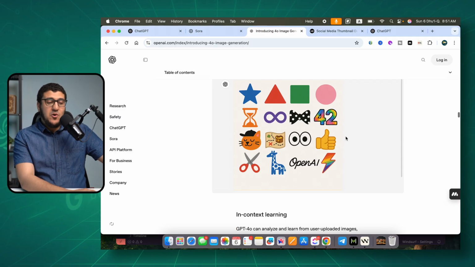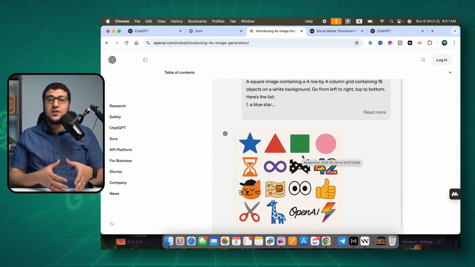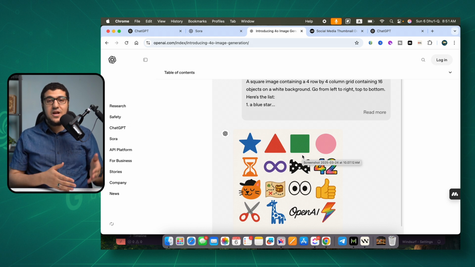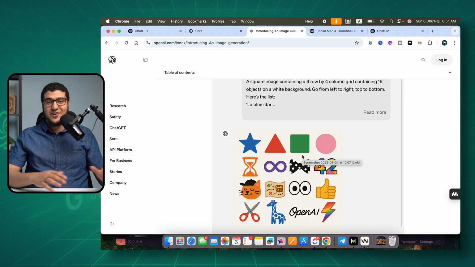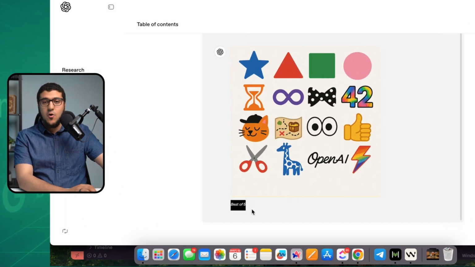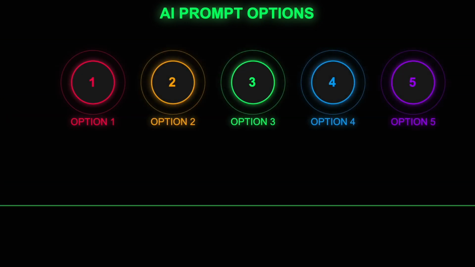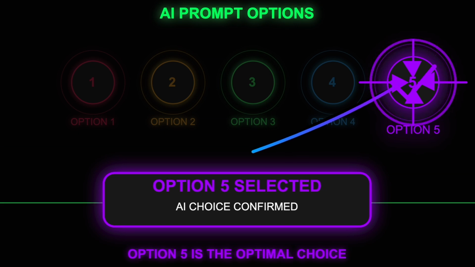So if we look here, for example, at this, they gave the model a task to create an image with 16 objects in a certain order, and the result is insane, literally. If we look here also, this says best of 5. So this prompt has been given to the AI 5 times, and they chose the best result. So this is one of the limitations. It will not give you the result that you would like the first time, so you might need to iterate on it.